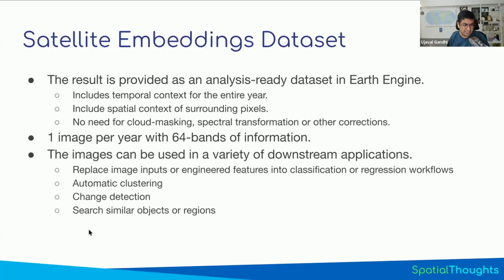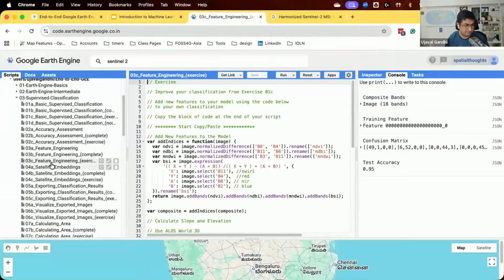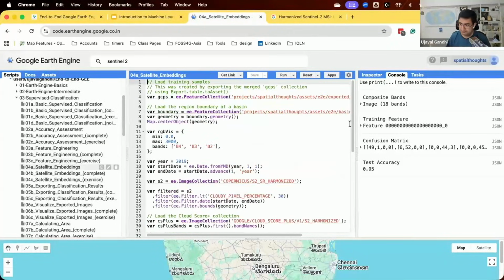These are the different applications. We're going to focus on doing feature engineering for classification. Let's dive back into the code and see what this dataset is, and start working on script 4a.